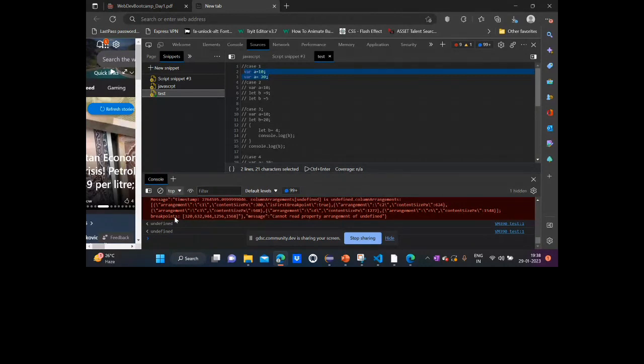Hoisting in JavaScript means that before the variable is assigned, memory is allocated to the variable. That's why it says undefined: there is nothing there, but the memory has been allocated. What we observe is that no error is shown here. Now coming to case 2.